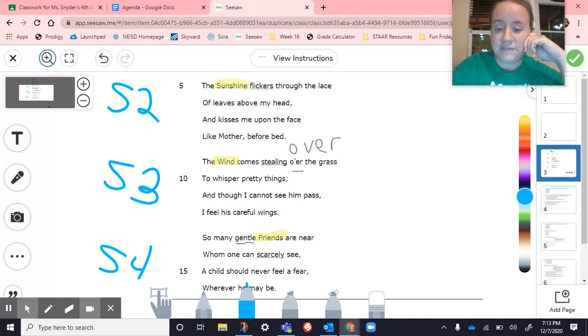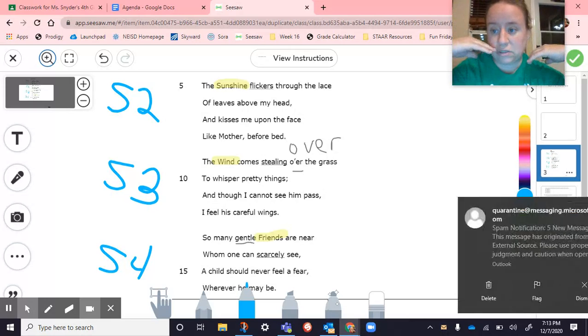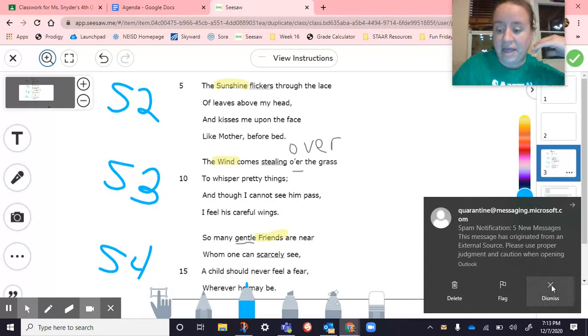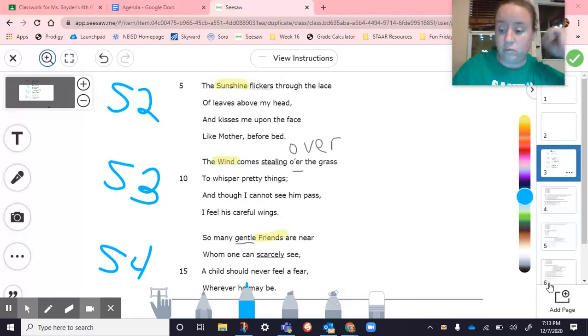So again, you have to do that work and you have to think about it. I haven't even looked at a question yet. I've just tried to process what's going on. And the whole time I've got this movie, this image in my head. As soon as I get information, like when I heard about the sunshine flickering through the lace of the leaves above my head, boom, an image pops into my brain and I can close my eyes and think about what exactly that looks like. And that will help once you get to these comprehension questions.